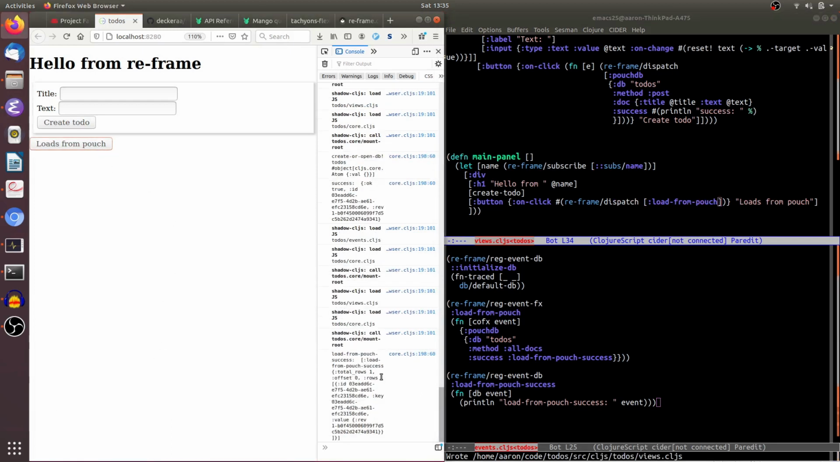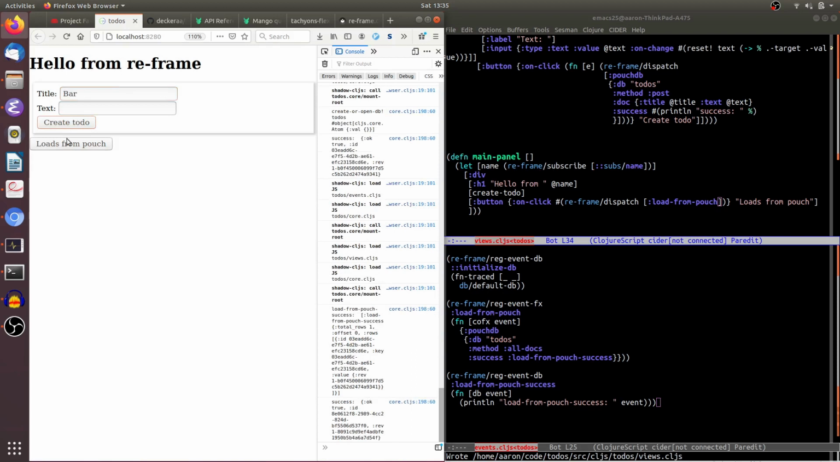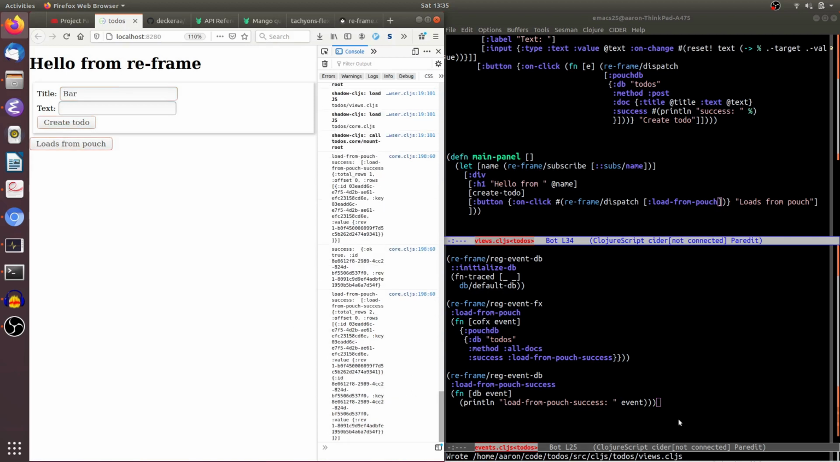We do that and it says, yes, success. It loads all our things and it looks like we have one row, and we have a document. Let's add another document and see if that updates to 2. So we create a to-do. We run load from pouch. Let me fix that typo. And we see that, yes, total rows is up to 2.